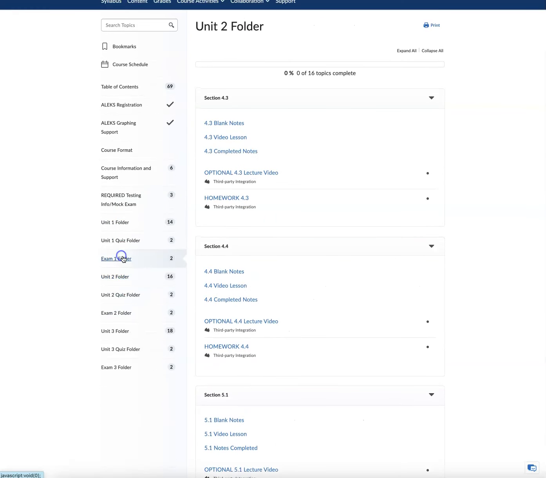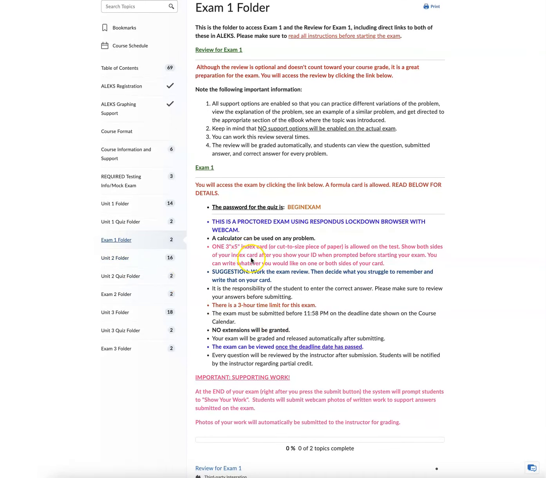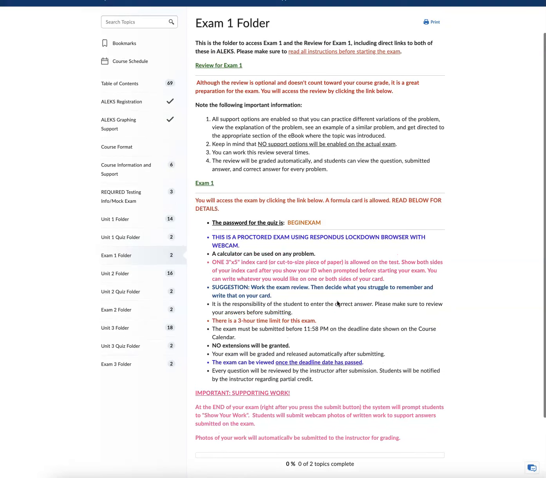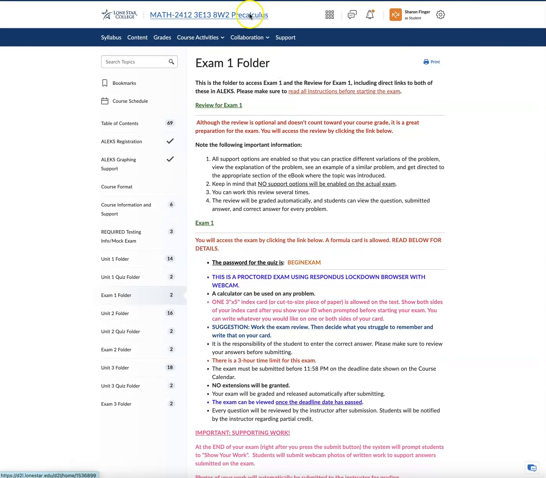And I did want to talk about one more thing. You are allowed to have an index card, 3 by 5, and you can cut paper to that size if you'd like. And you can write anything you would like on both sides, and you will show that in the video when you are taking your exam.